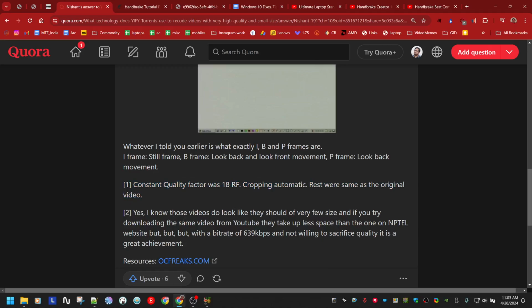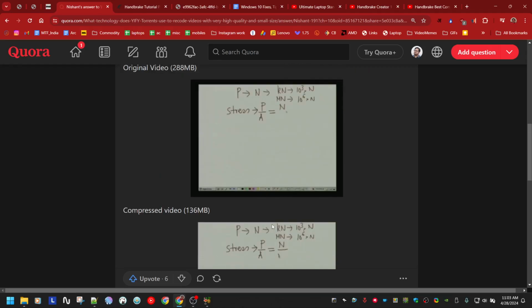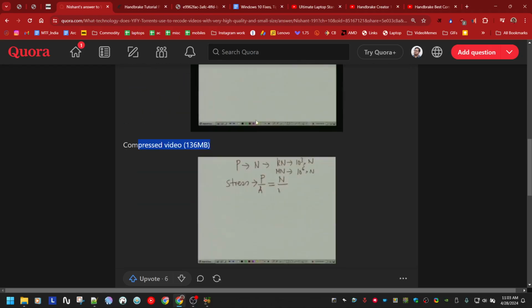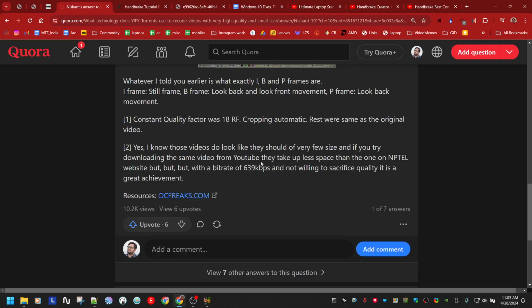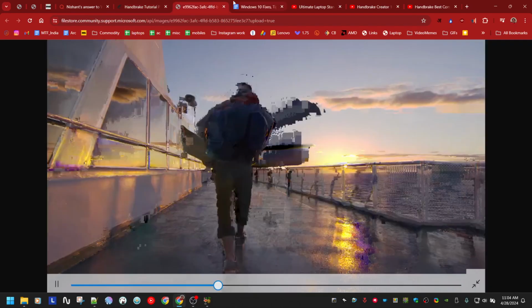And if you try to download it from YouTube, they take even less space. However, the bitrate is lower. If you try to upload it on YouTube, they lower the bitrate by a lot. However, in my case, when I went from 288 MB to 136 MB, the video quality, at least to a normal human, looked the same. Or if you try to do it from YouTube, it's quite different.